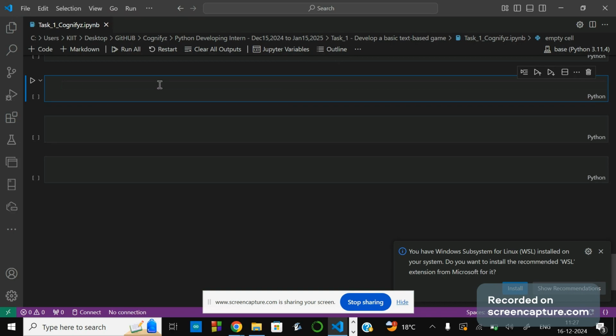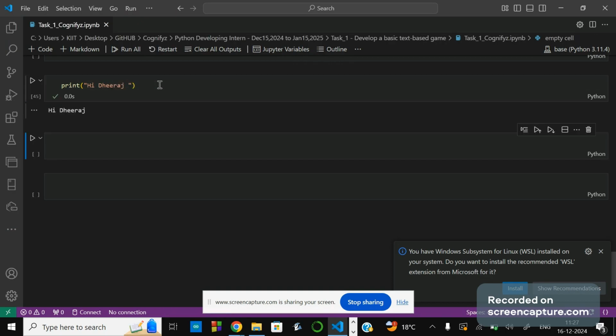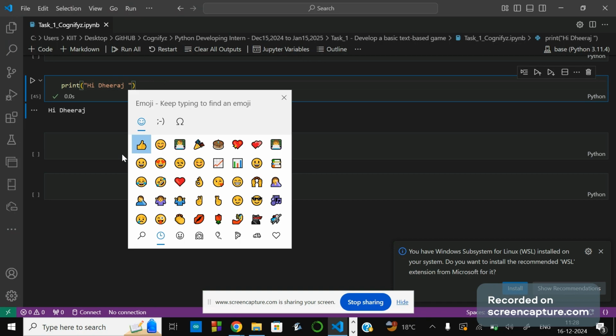So a simple statement I am writing: print "Hi, Dheeraj". If I print this, it is coming like this. I want to add emojis. So for that, I will use the shortcut, that is Windows plus semicolon. Windows semicolon. Then I am getting this one.